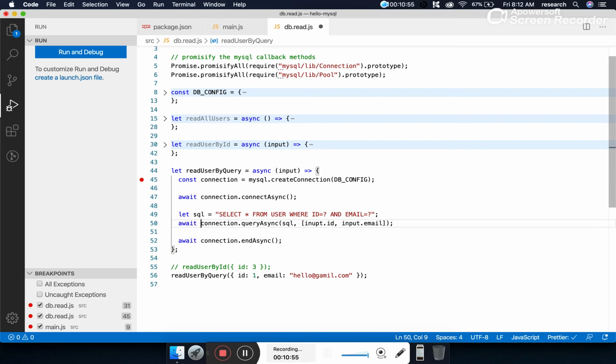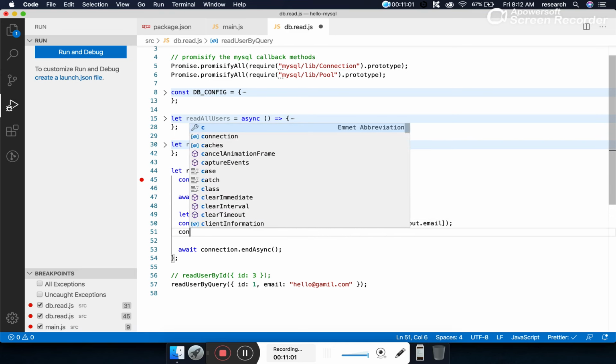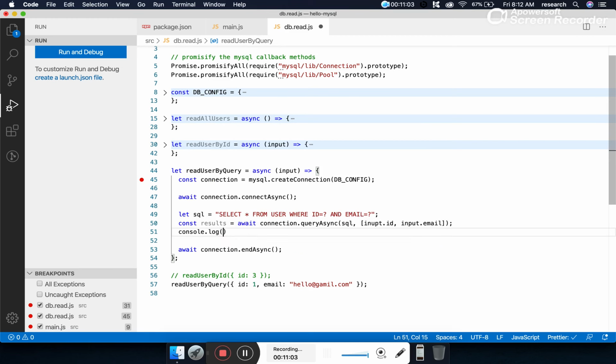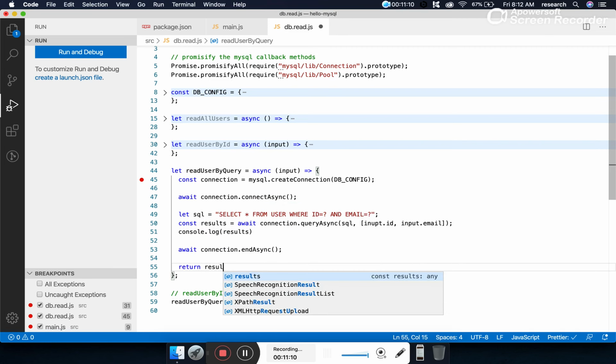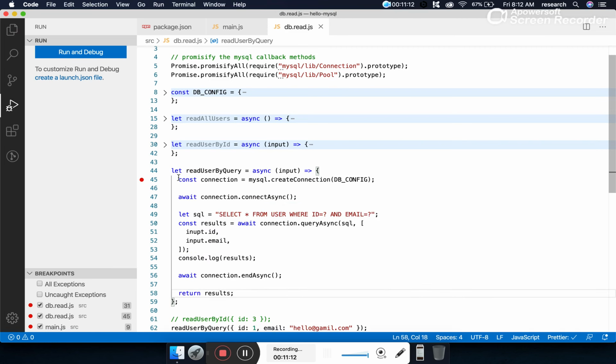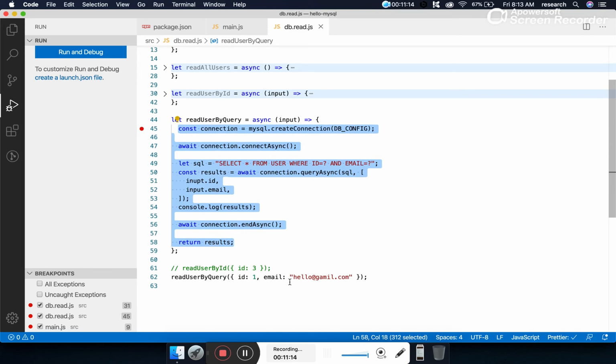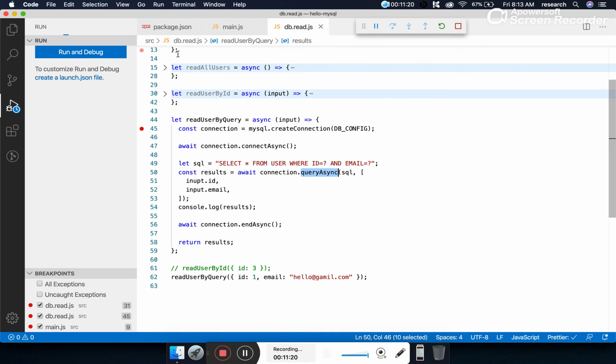Before that, let's complete this program. Let's wait for the result, and this will give us the results. What we can do here is print the results with console.log, or we can also return the results. Returning becomes easy, and the programming becomes a little cleaner with promisification. So let's run this program. Join and debug Node.js.